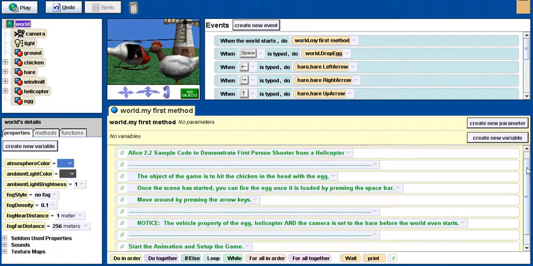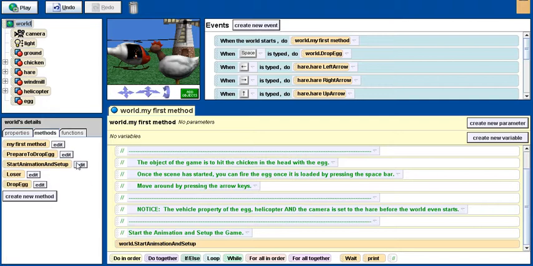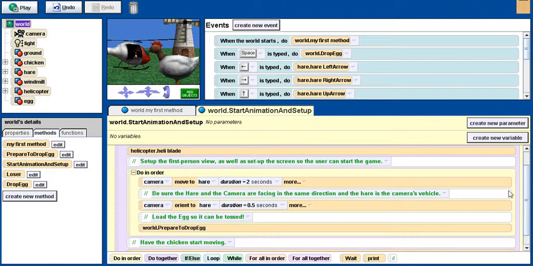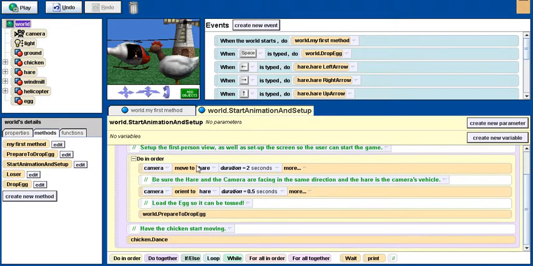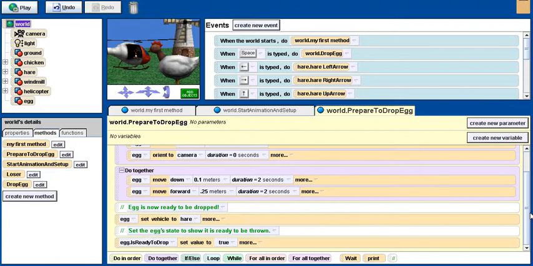At the very beginning, when the world starts, I call this start animation and setup method that I've created on the world. And what this does is it starts the helicopter blades to twirling. It moves the camera into where the hare is. It turns in the same direction the hare is in, and then it prepares to drop the egg. What the method does that prepares to drop the egg is actually just positions it in such a way that you'll be able to see it on the bottom part of the screen so that you know it's ready to be fired.